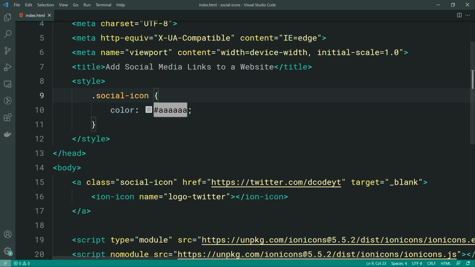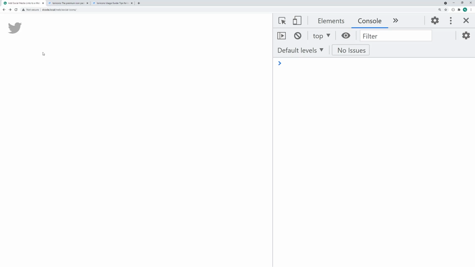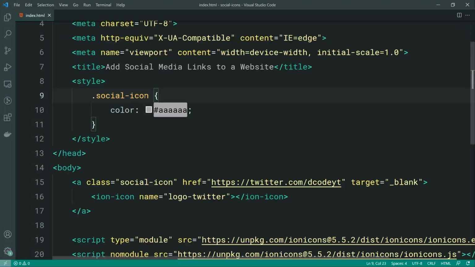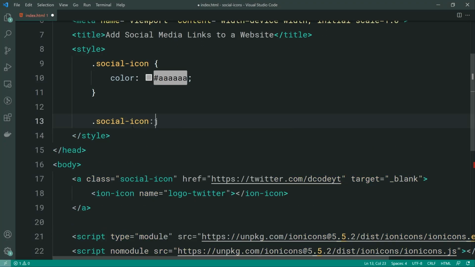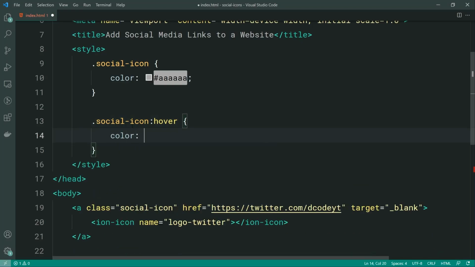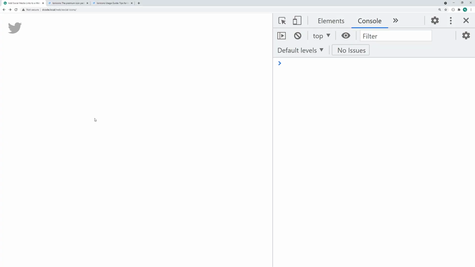If I save this here, go back in the browser, of course, now it's going to change to that dark gray color. But we also need to add some sort of feedback when the user hovers over that icon. So if we go back inside here, we can then just copy our class and we can say social icon colon hover. Then we can just say something like color and we can make this a much darker gray. Save this, back in the browser, refresh. Now, of course, we have this change of color when hovering over the icon.